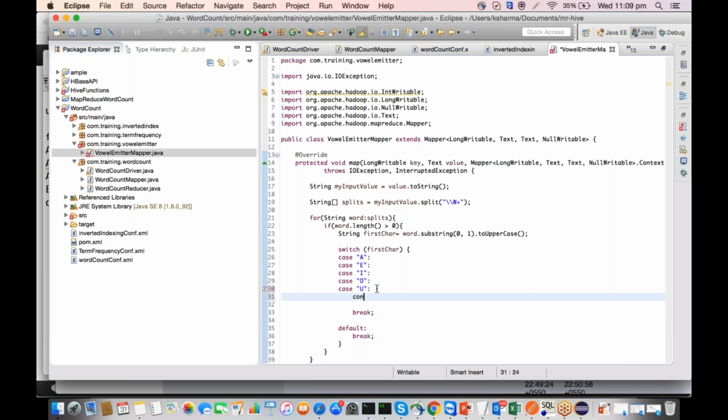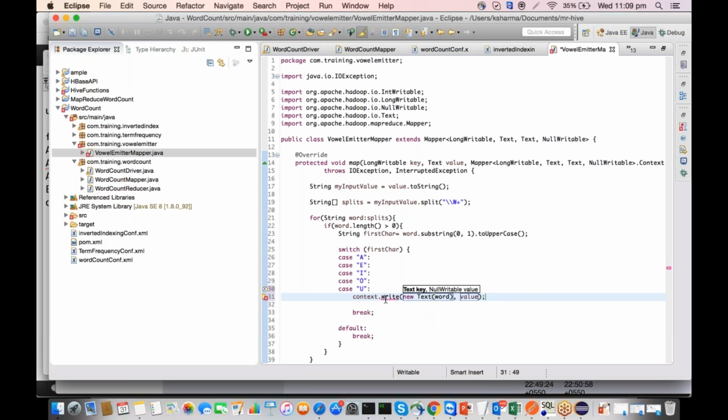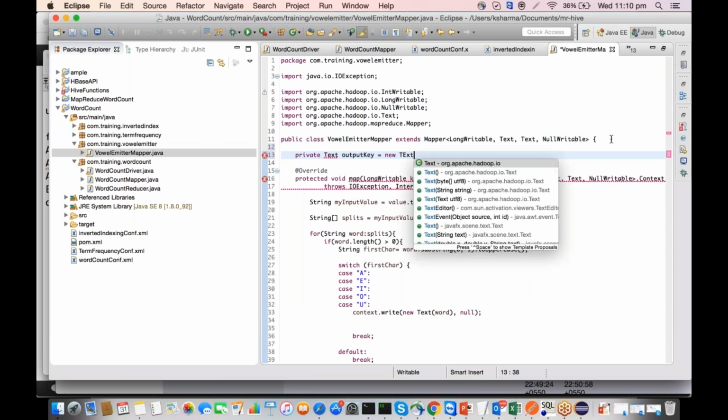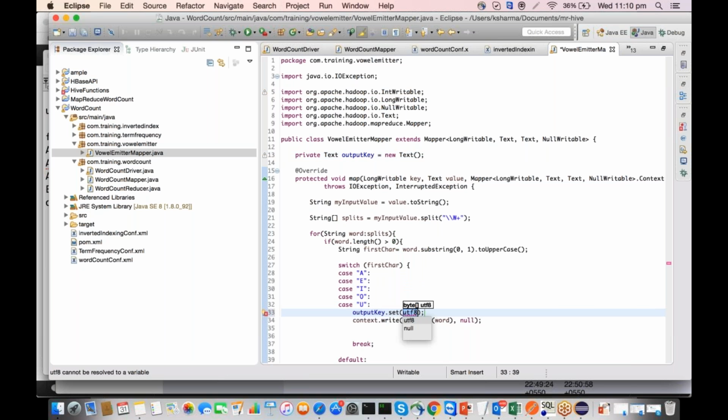For all these cases, if it falls into any of A, E, I, O, U, you just need to emit context.write with new Text of word, and the value is a NullWritable, because I don't want to emit anything. I just say null. That's it. It's a Java null, right? Again, I don't want to create new objects every time. Better to create a private member variable which is initialized only once. I'll say outputKey equal to new Text, and then you can reuse this. So outputKey.set(word), and then you pass this.